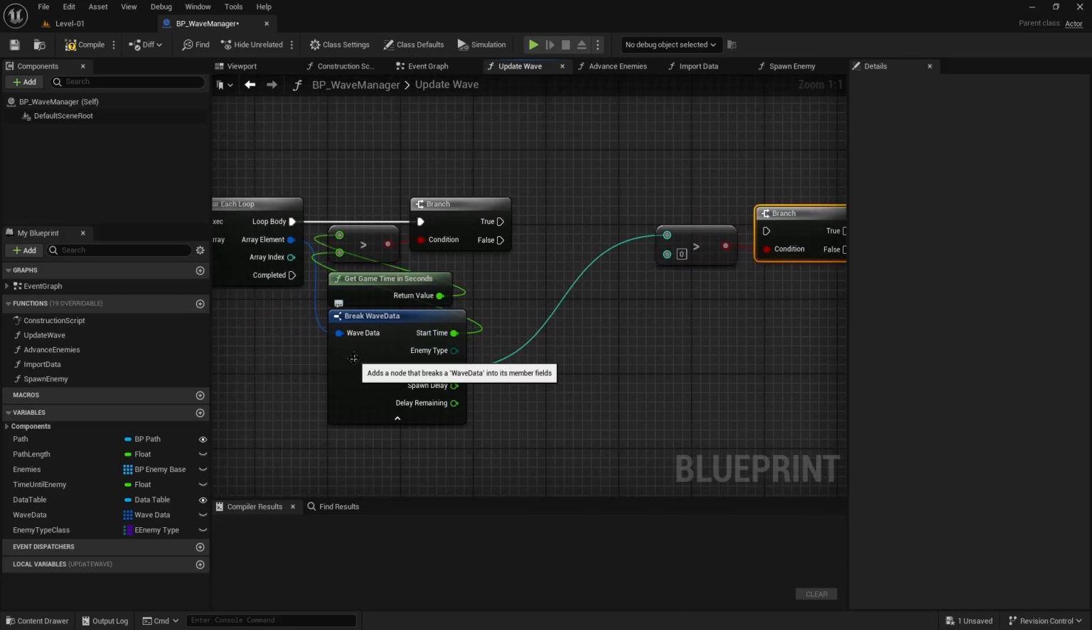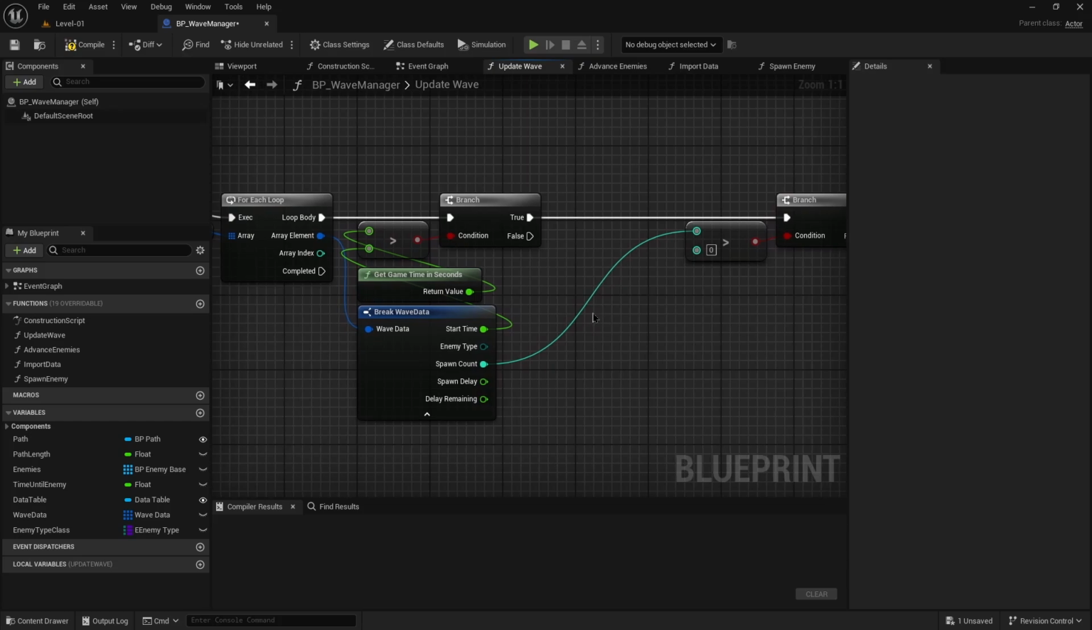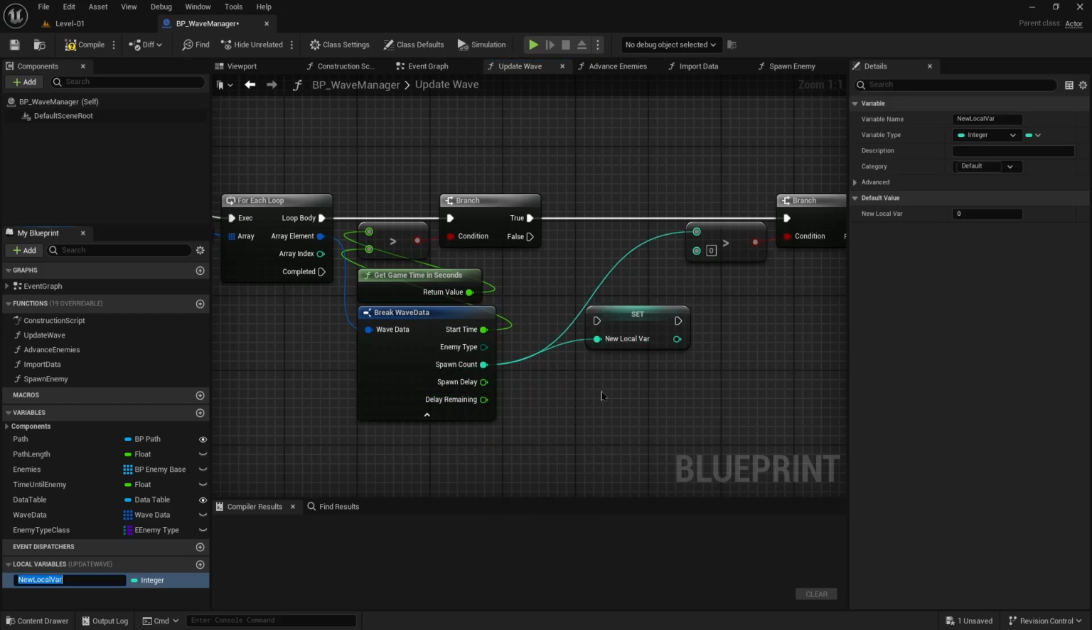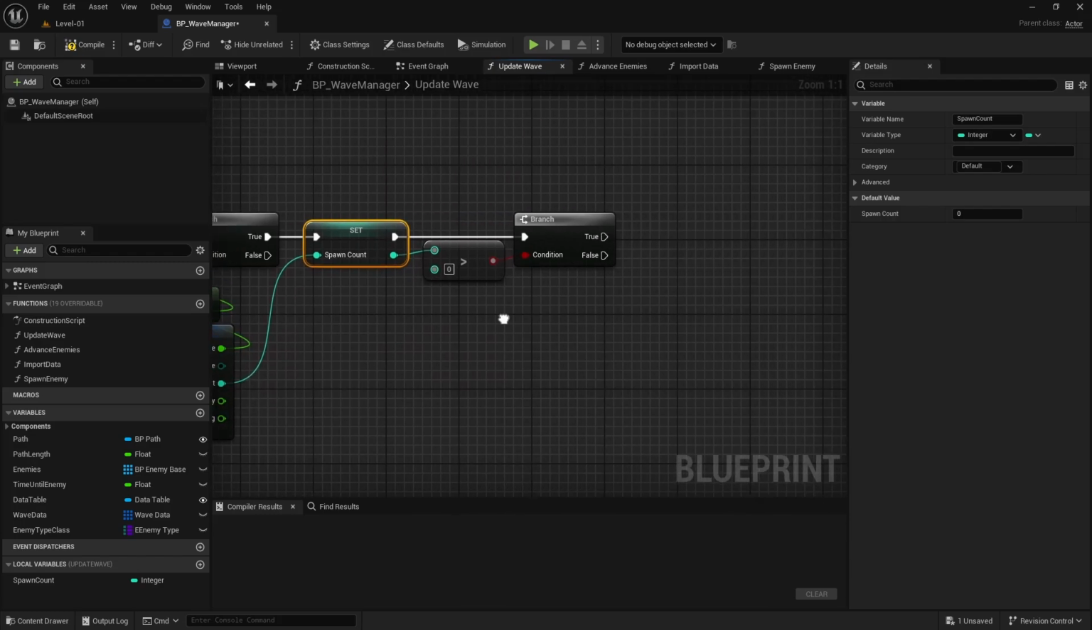So we're going to be updating this wave data in this loop. Depending on how you like to structure your own blueprint code, you could make all 4 of these local variables. For this example, we're going to make our spawn count and delay remaining local variables because those are the 2 that are getting updated. So we're going to promote this to a local variable. We can call it spawn count. Use that to check the value. As we spawn enemies, spawn count will just be decremented by 1 and then set back into the structure. So when it gets to 0, then there's nothing to spawn anymore.